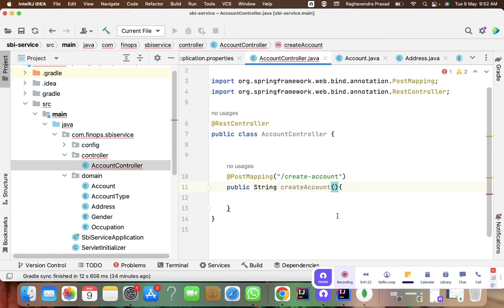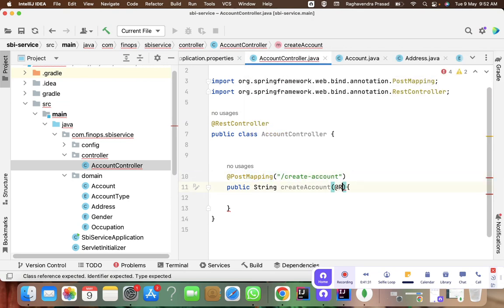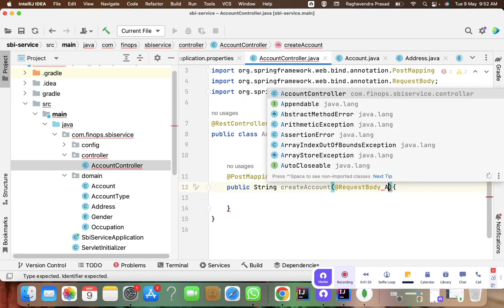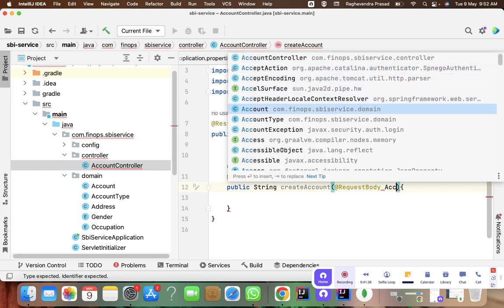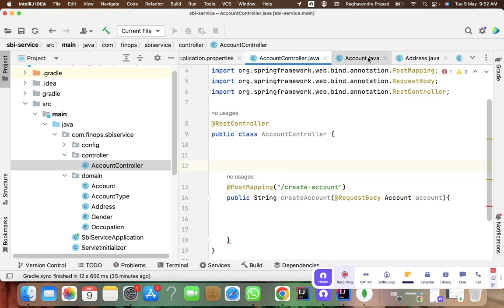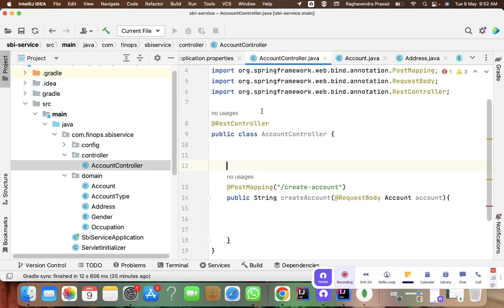All right. Let's go back to our API. So if I'm using the PostMapping, I should use @RequestBody. What is the request body? I want to pass the account. Basically, I want to pass all these fields for creating the account.